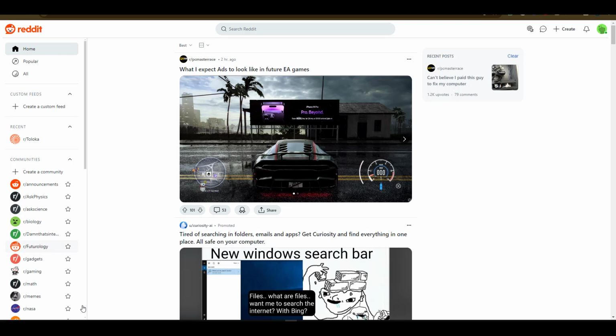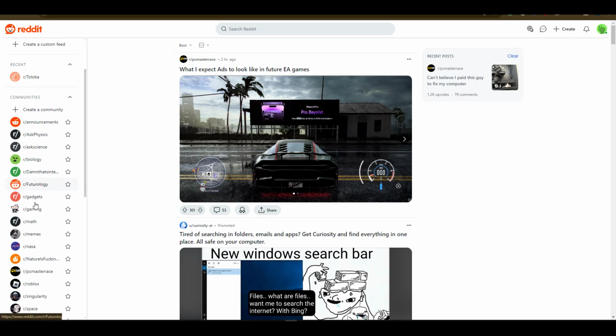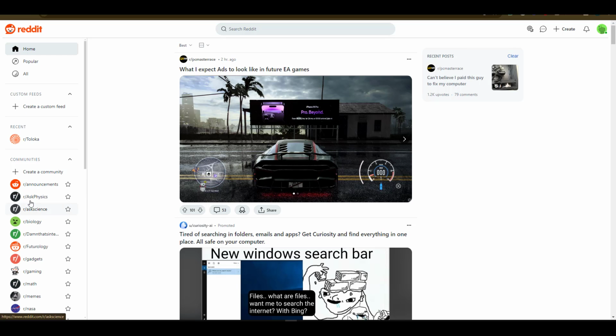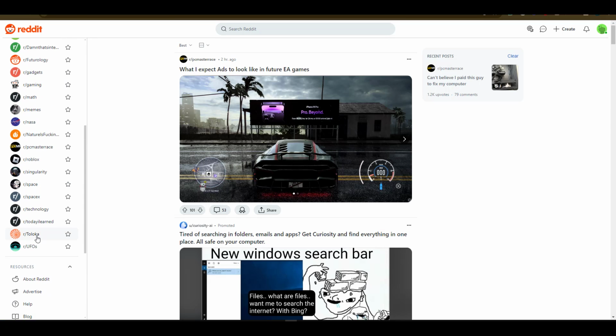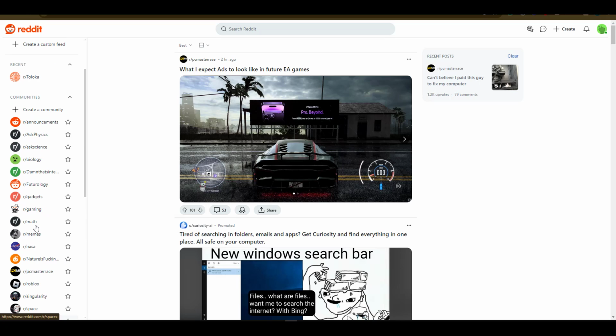And on the left panel from my timeline, you can tell the number of communities that I have subscribed to. This, of course, includes the announcements, biology, futurology, gadgets, among many others. Sometimes I may be tempted to create my own community so that I can be sharing updates to people who are interested in my niche of content.